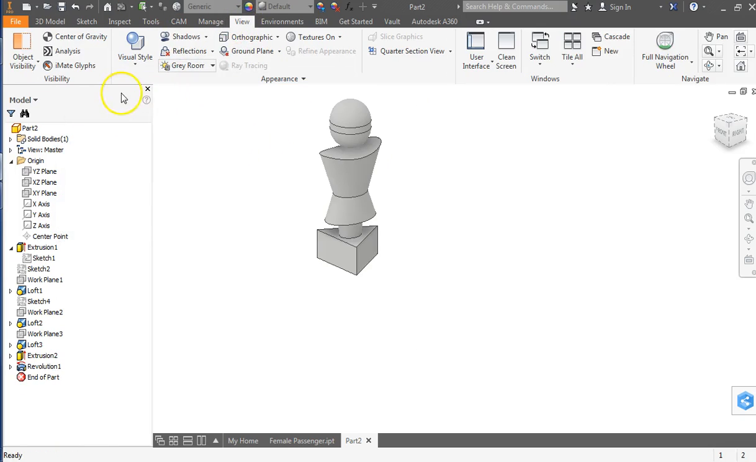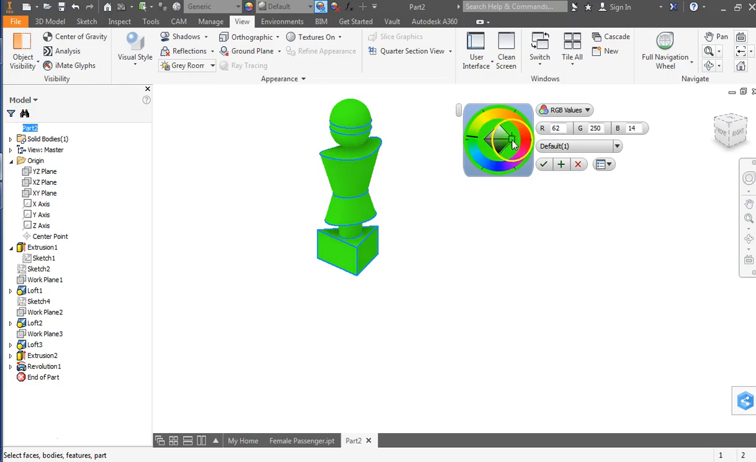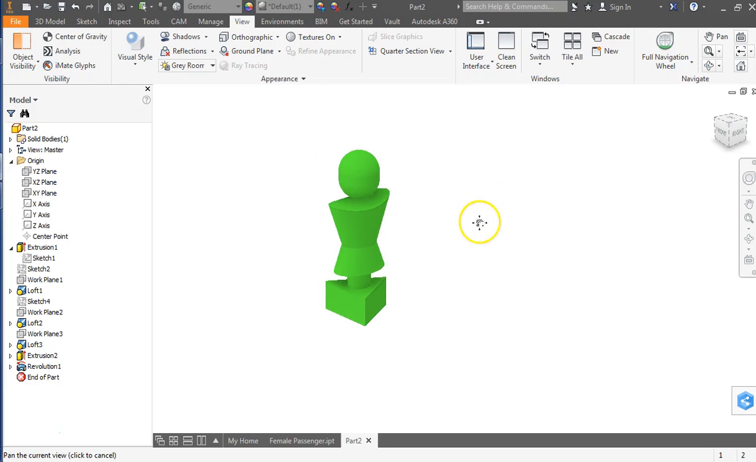View. Get rid of the edges. I'm going to color it. There you go.